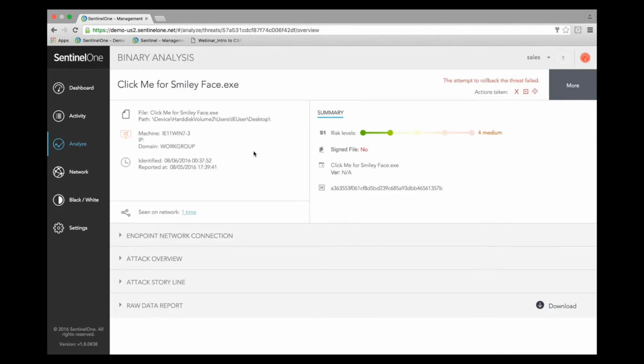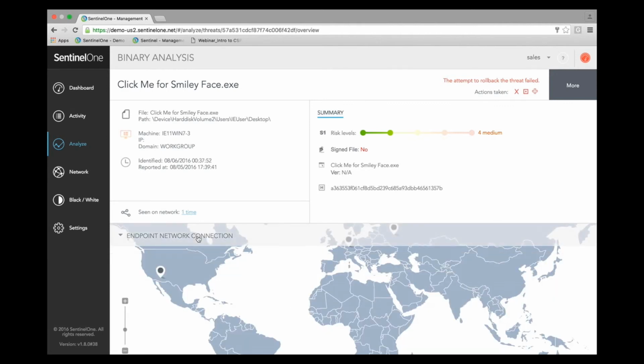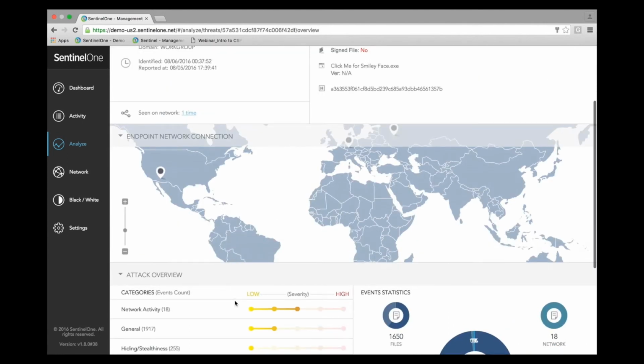Here, we're going to drill down into an active threat on an endpoint. Within this view, you have a wealth of information at your fingertips. You can identify which specific endpoint was infected. You can see if this particular threat was detected anywhere else on your network. And you can identify network connections established within that endpoint.